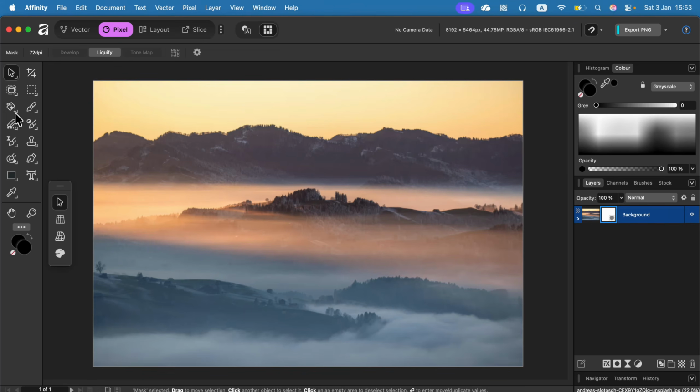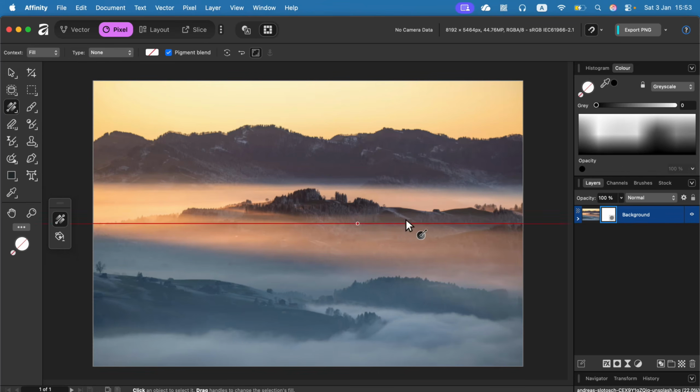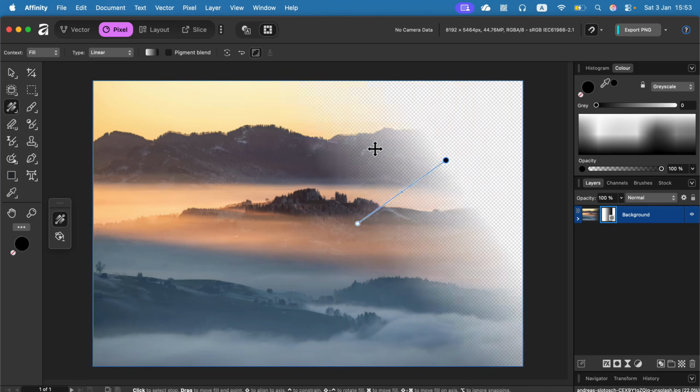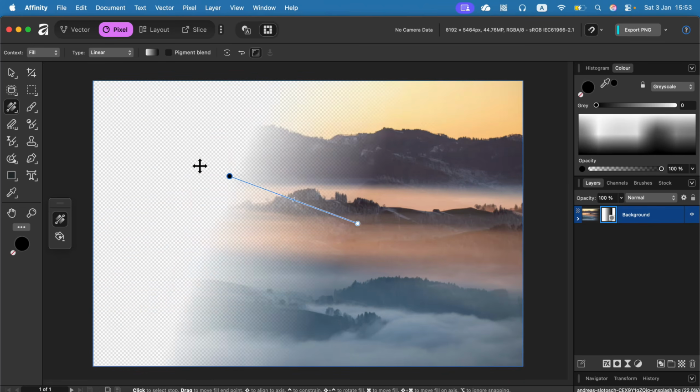So grab a gradient tool from the tool panel. And now we need a simple black and white gradient. Everything white is 100% visible. Everything black is 100% invisible. Everything in between gives us this fading away effect.